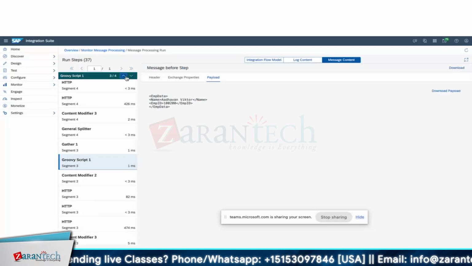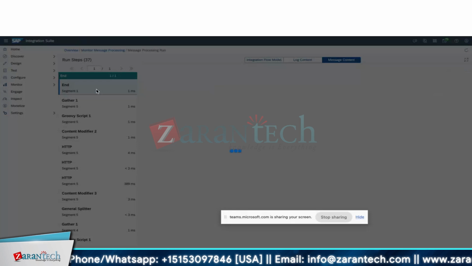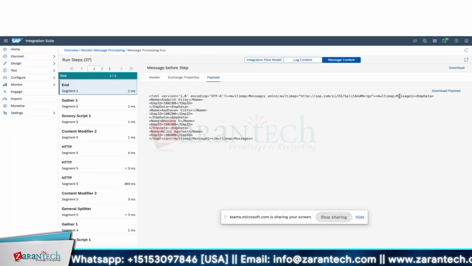And coming back to your third one, this will have the information like this. Coming back to your fourth one, this will be like this. The combined payload will be like this. Since it's the same payload, all your messages will be concatenated at the same level.